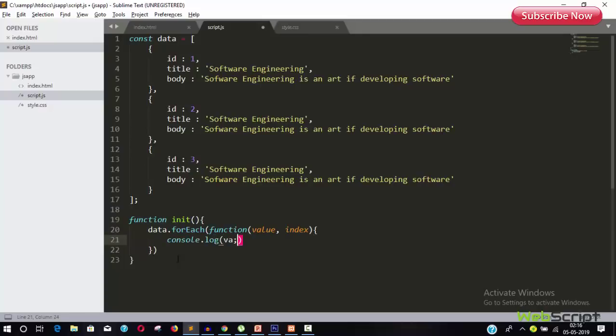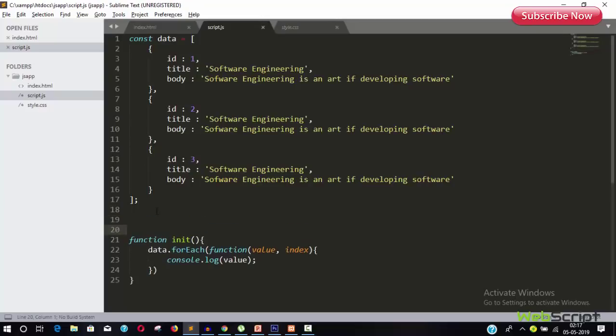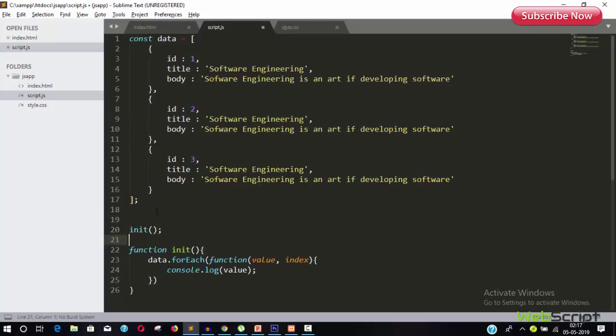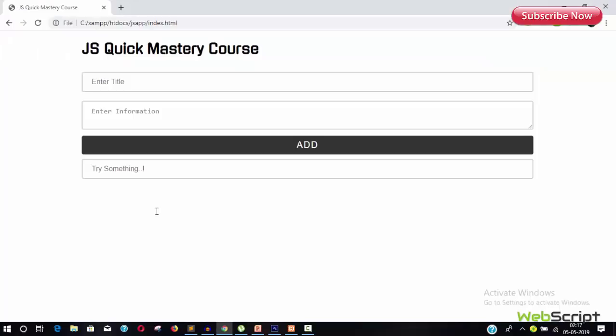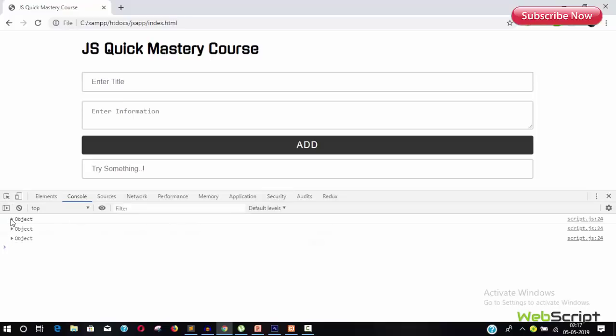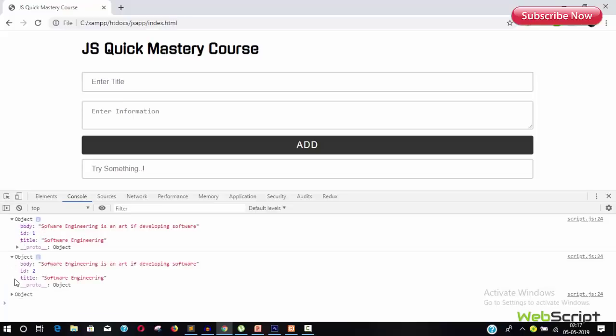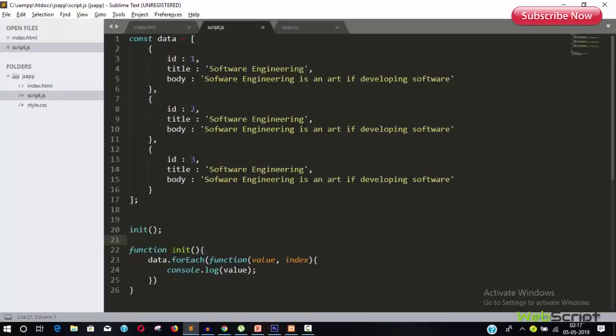console.log and type the value. Now call this function init. Reload the page, open your browser console by pressing Ctrl+Shift+I, and you can see we printed the three objects. The first one is the id, the second one is body, and then title. Like this we printed all of them. So this forEach simply gets the object from the array and prints it using console.log.